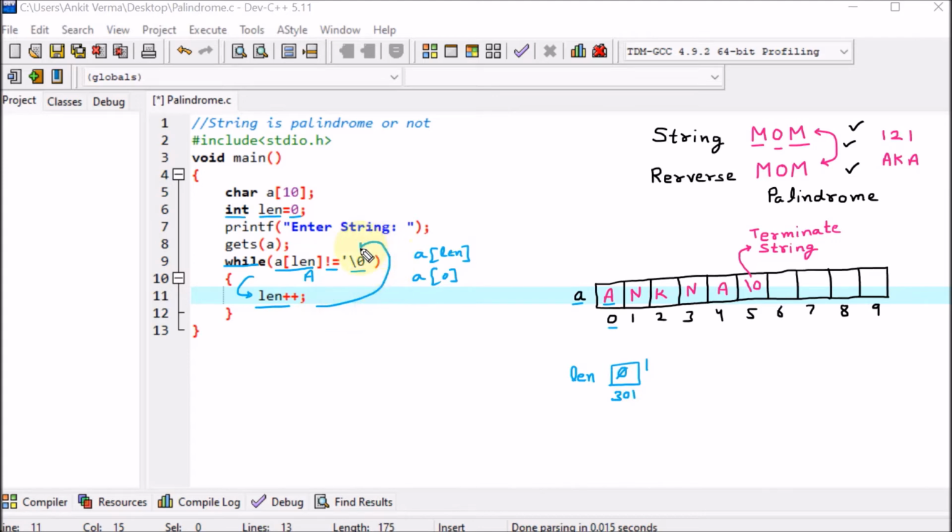Again going back, again it is checking a[length]. So a[1]. Now check a[1], which is 'n'. So is 'n' not equal to '\0'? Perfect, both are not equal. Again coming down, length plus plus. So here length increased. Then further, here we are having a[2]. So a[length] is a[2], which is 'k'. So here 'k' not equal to '\0'. Perfect. Length plus plus, so length is again incremented.